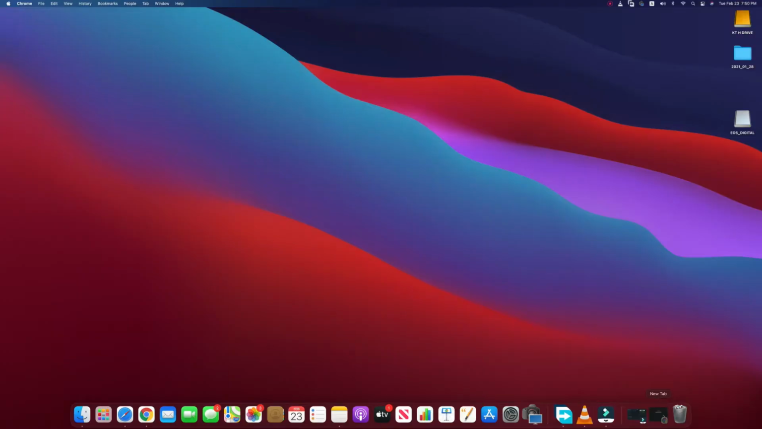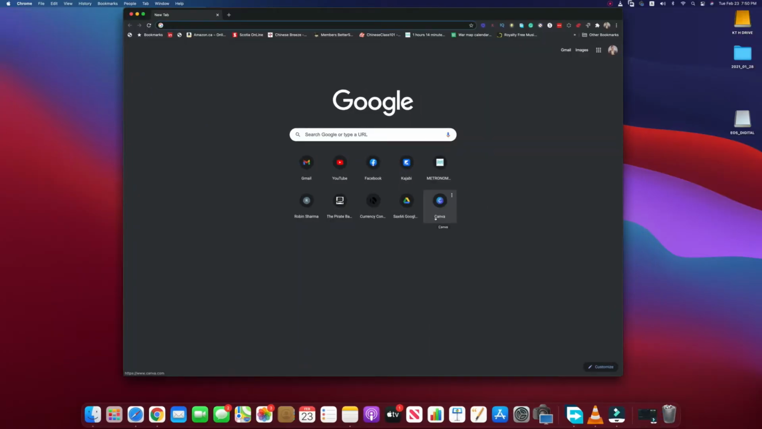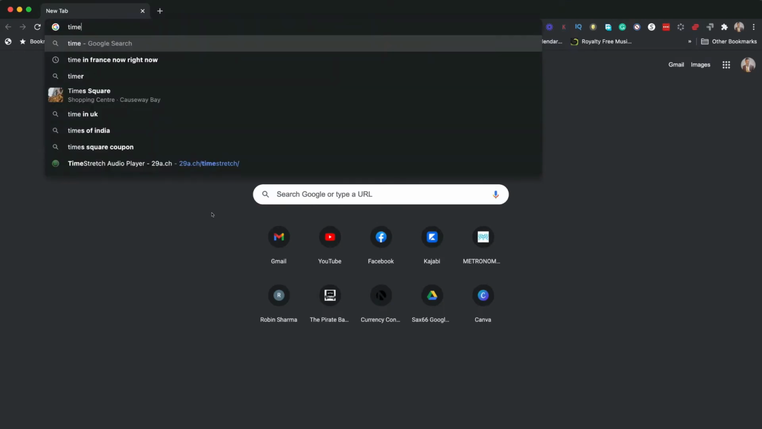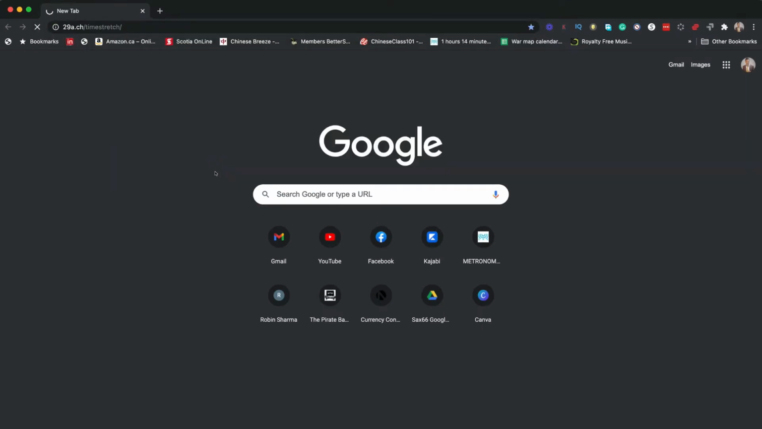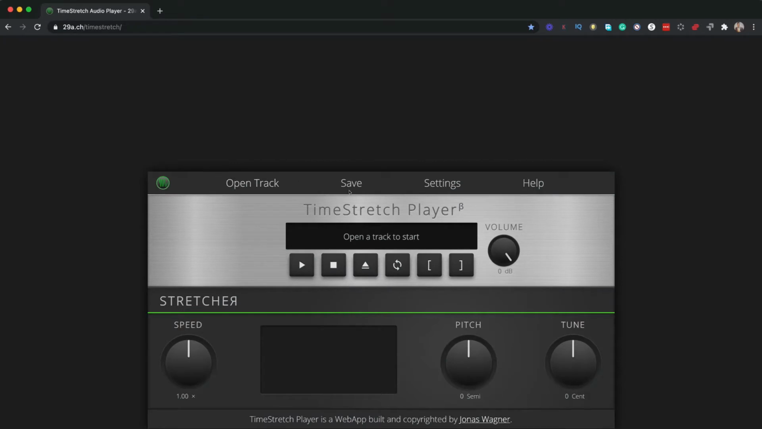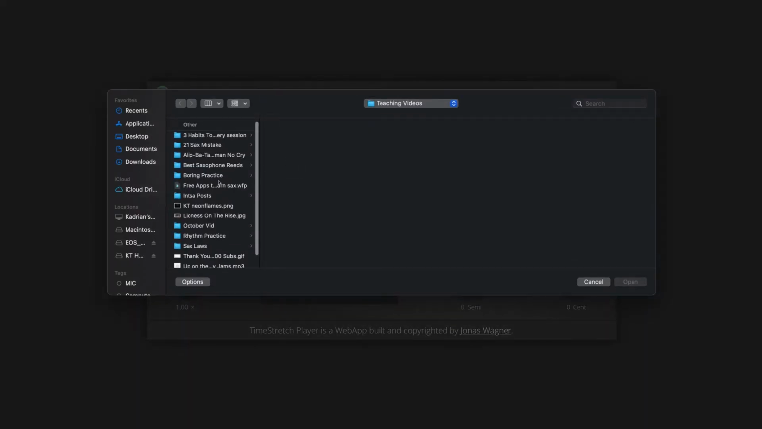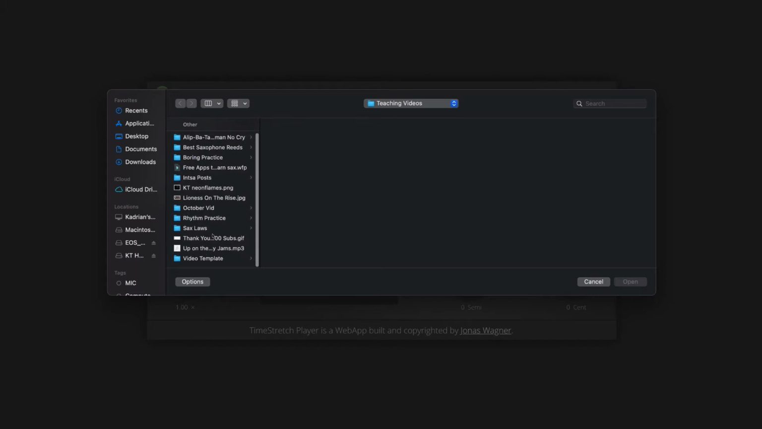Alright guys, so basically I'm going to open up Google Chrome, which I'm using here. Now you can use any browser that you want to use, whether you're using Firefox or Chrome, it doesn't matter. And so I'm going to type in time stretch, and I'll leave a link below in the description so that you can just click and get there instead of typing it out. Alright, so basically this is the URL that I use, and when I'm here, I'm going to open up a track, right? And so let me grab this track here.